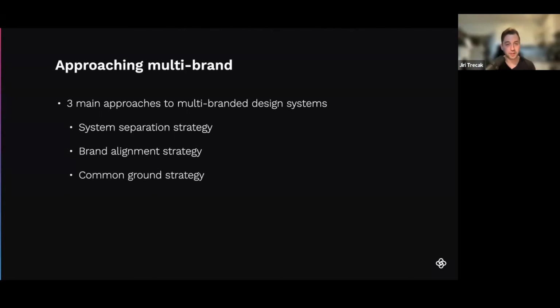The first one is a system separation strategy. The second one is brand alignment strategy. And the third one is common ground strategy. Now, we collectively can name this however we want to, but I think the principles behind it are solid, and I've put quite a bit of thought into it. So I hope that you will enjoy this little bit of separation.